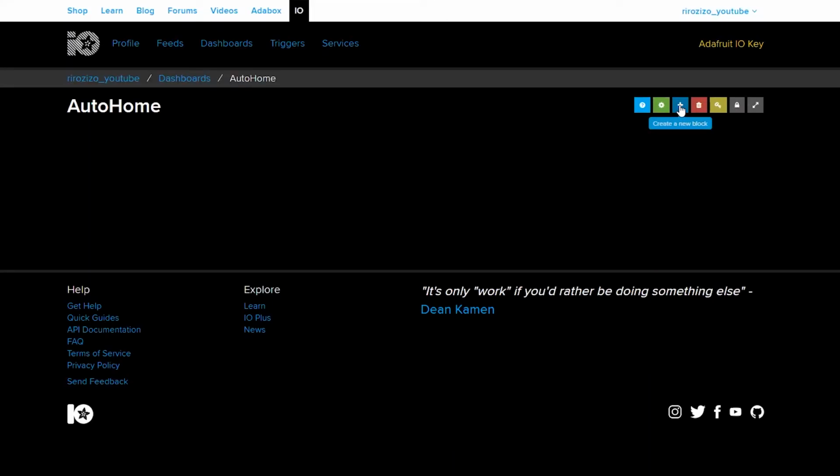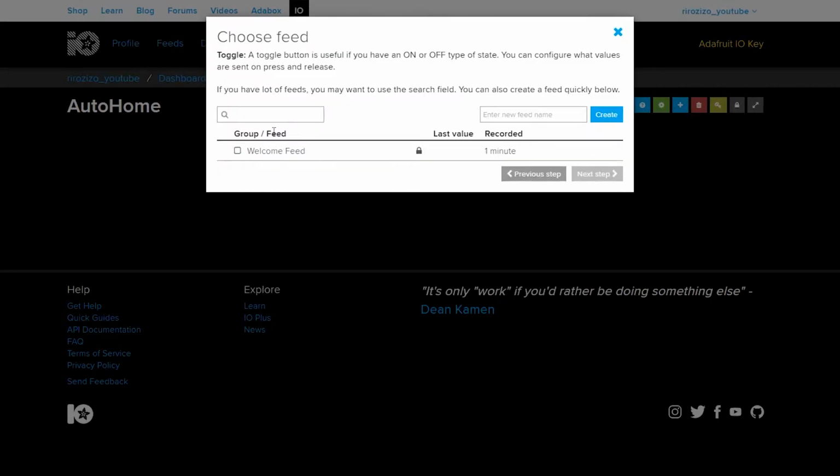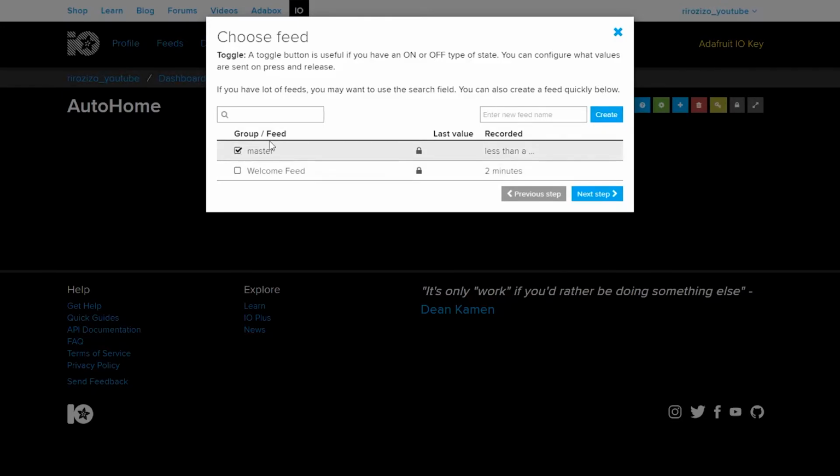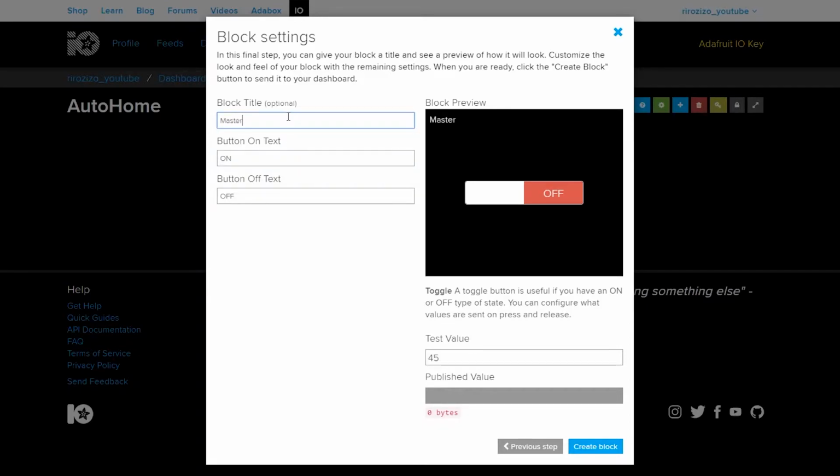Create a new block using the plus button, select Toggle. In the Choose Feed screen, create a new feed and call it Master. You'll use this switch to control the ability to change all other switches in your project. Make sure that Master here is selected and hit Next Step. You can name your block anything you want, I'll call it Master. And by default, whenever you send it a new text called On, it'll switch on, and whenever you send it off, it'll switch off. So hit Create Block.